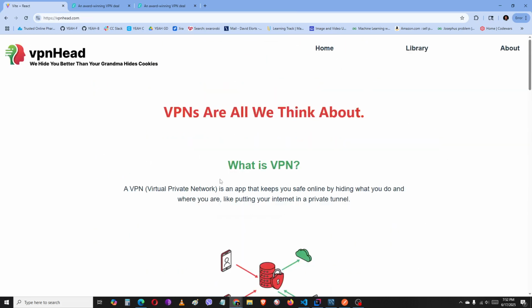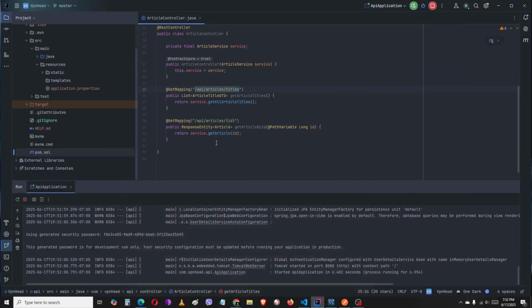So anyway, this is a website built with React front end, Spring Boot as the back end, and MySQL at the database level.